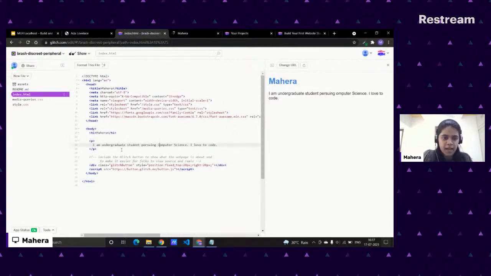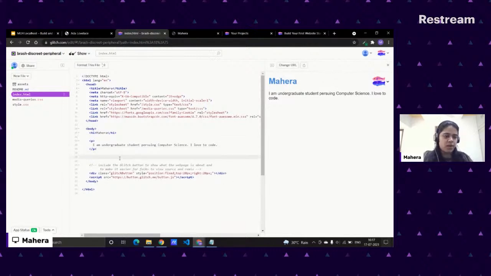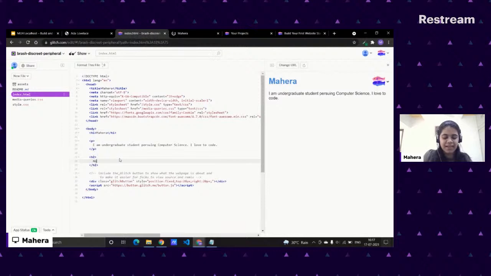Okay, now let's further personalize this. And I want everyone now just follow along, okay? Because now we'll be making quite a few changes. Now we're going to be adding an about section. So for that, we're going to add an h2 tag. And inside that, write about. All right. Yeah, so you can see we got this about right here.